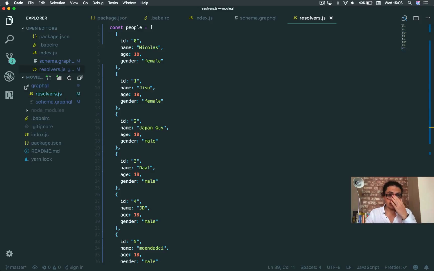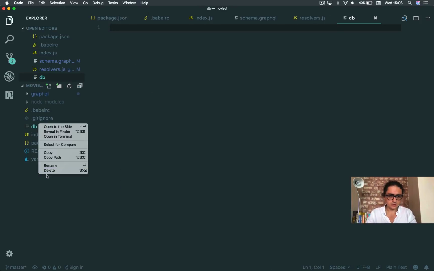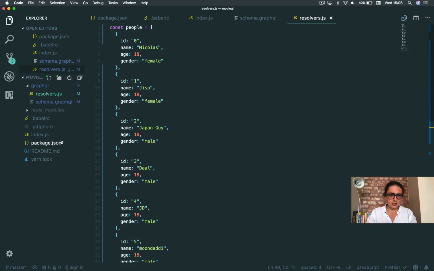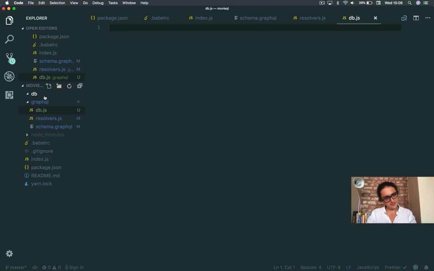So I'm going to create a new folder. I'm going to call this folder database. This is not the one I was looking for. Database, db, whatever. And here I'm going to just do db.js, I guess. Or just index. You know what? No, just a file here, db.js. That is better. All right.